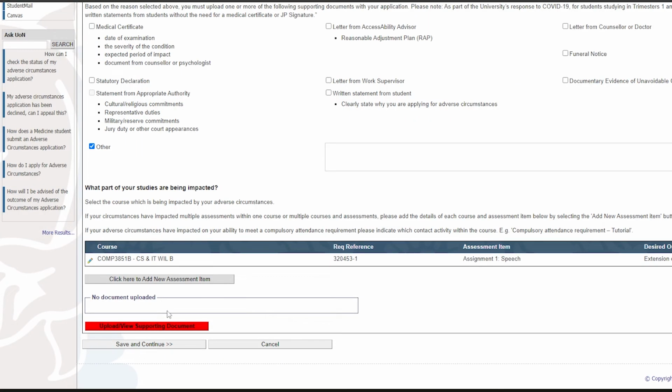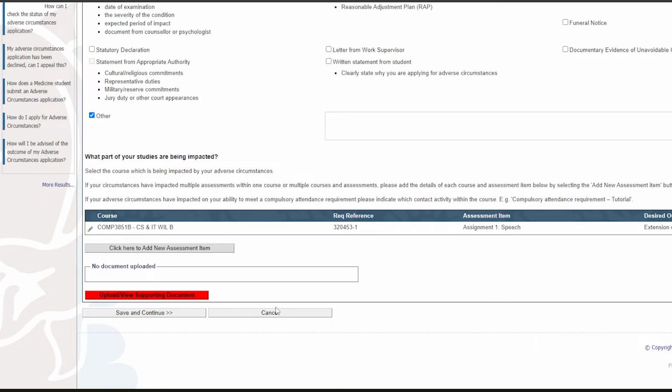Let's go ahead. Now you will need to upload your supporting documents. I don't have any supporting documents for this example, so we're just going to save and continue. Now you're done with your form. You would click save and continue, but because mine's just an example, I don't want to submit this off to my student coordinator, so I'm just going to cancel this.